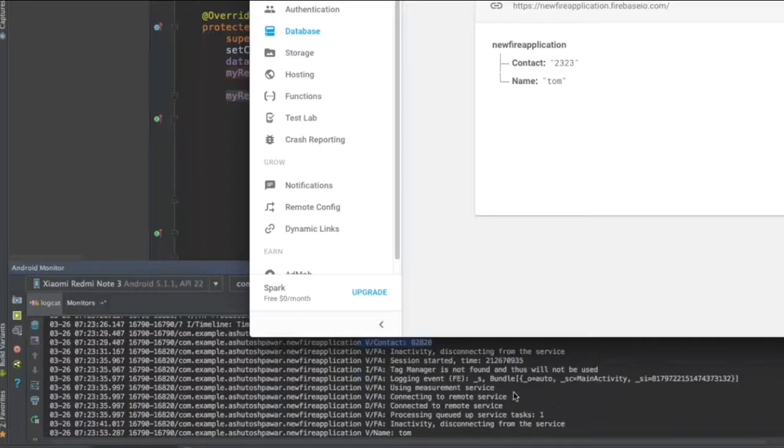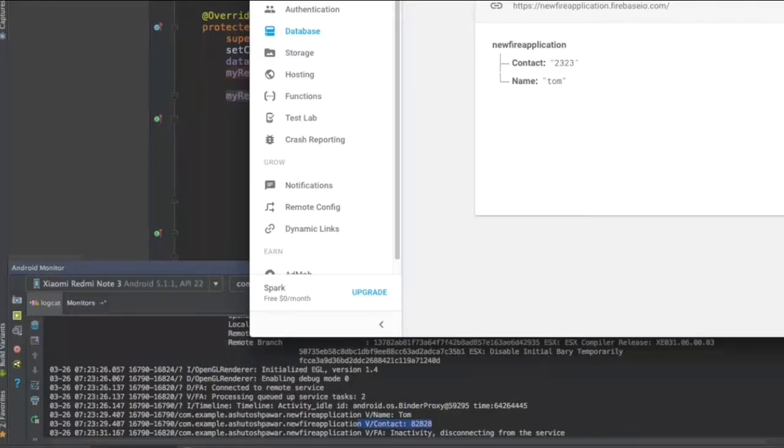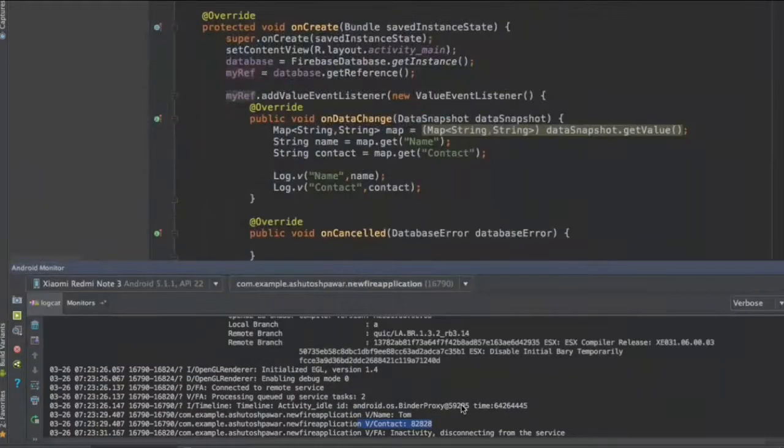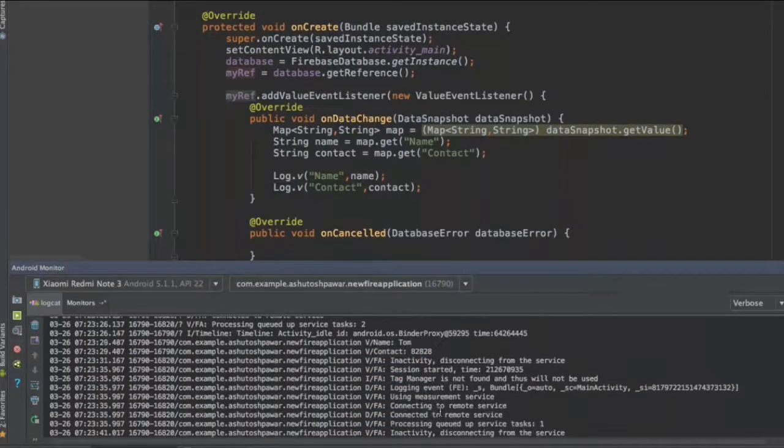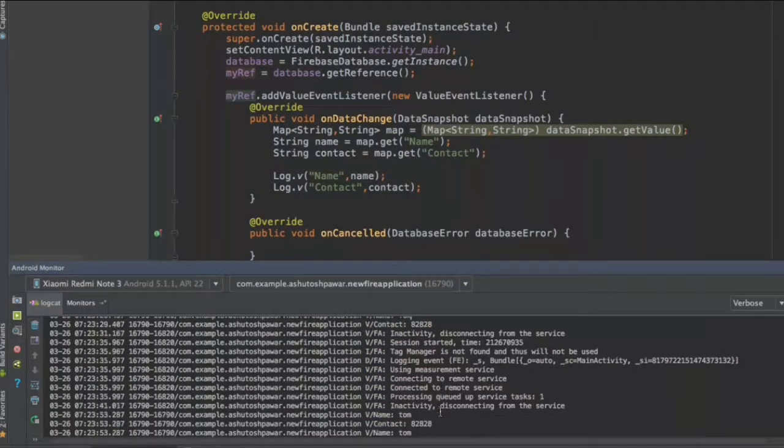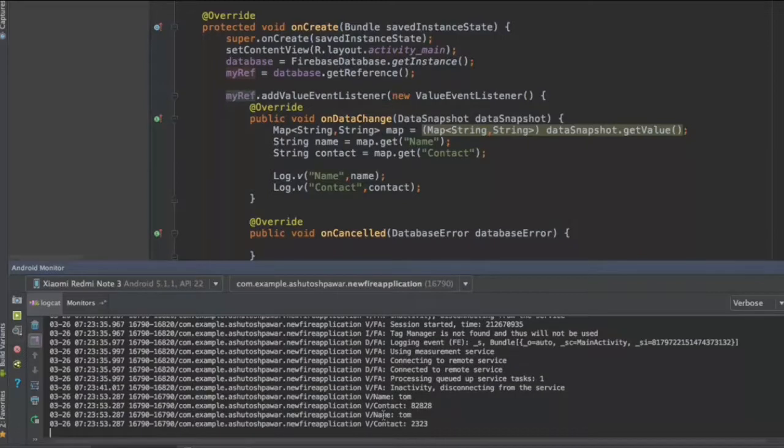And if you have a look at the log, let me just minimize this and scroll down a little bit. As you could see down right here, you now have the value of Tom 8282, and then again you have Tom 2323. So let me explain why this actually happens.